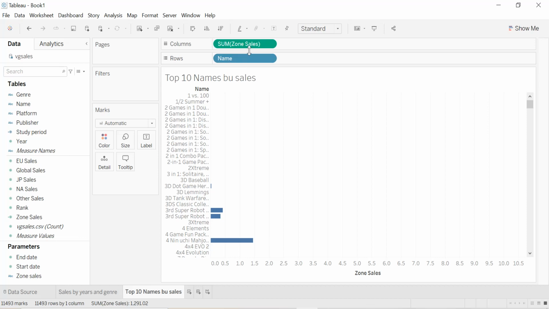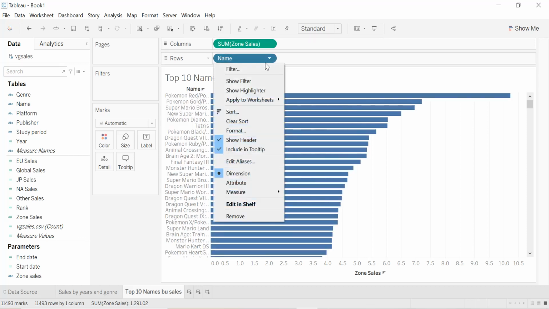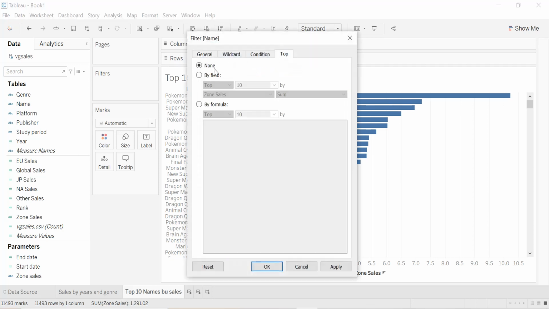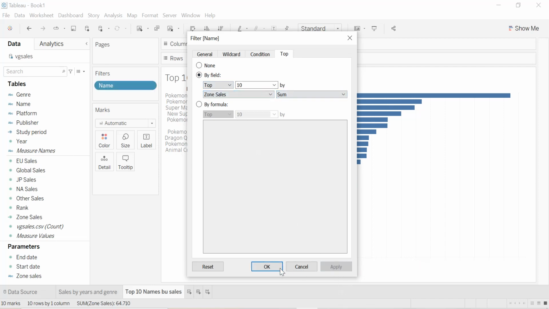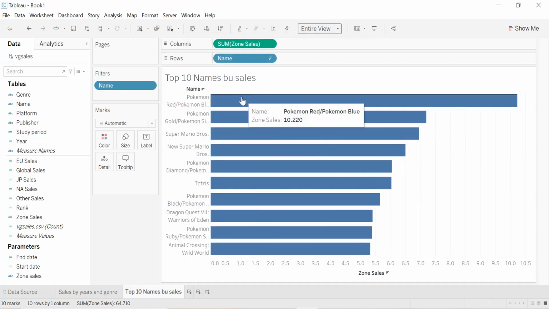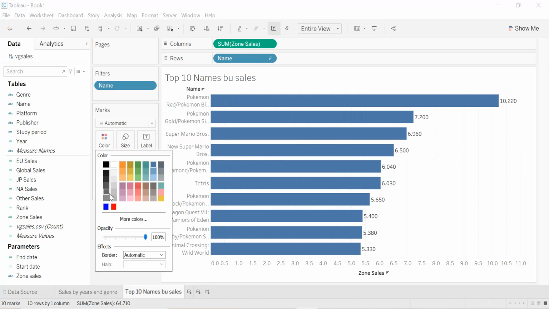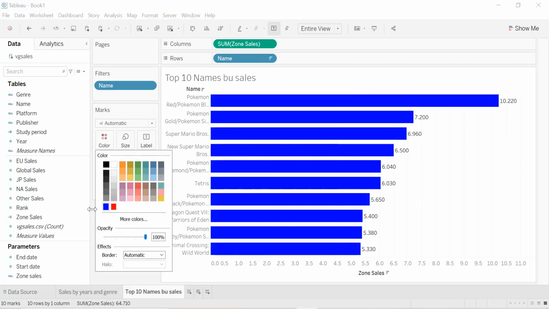Okay, so we are going to sort that, and we create a filter. So we said top 10 names. Okay, so the top by field, so top 10 by the zone sales. Okay, apply. Okay, we convert it to the entire view, and we can add, for example, you press on control key, you put the sum in the labels, right? We can change the color, it will be in blue, right?